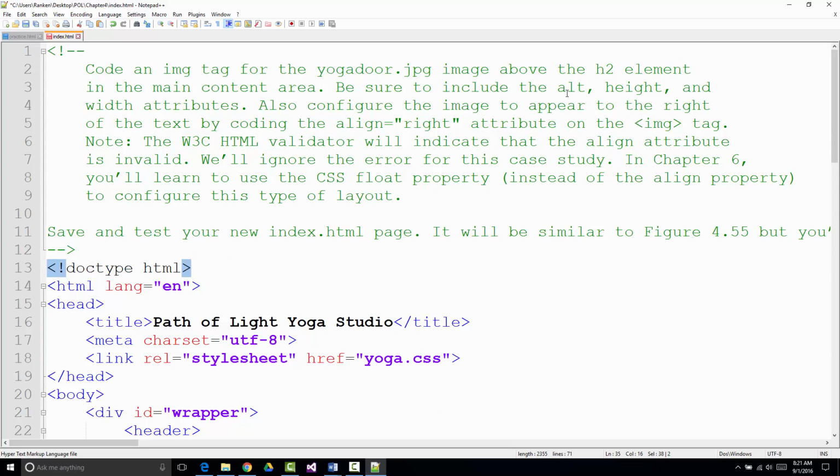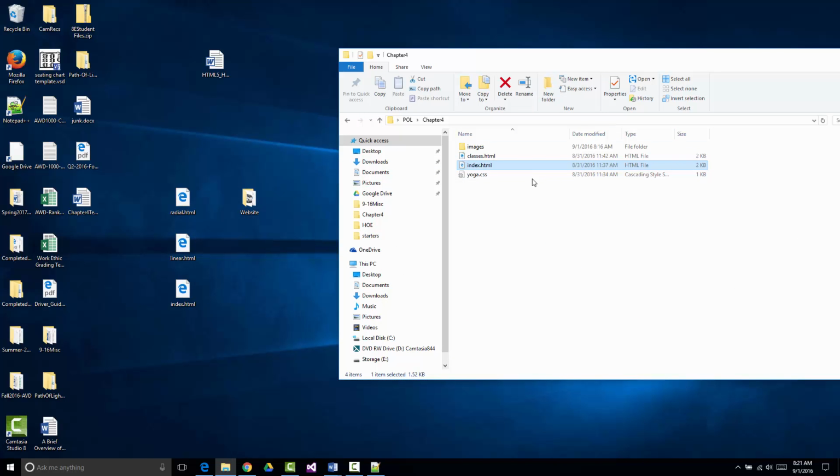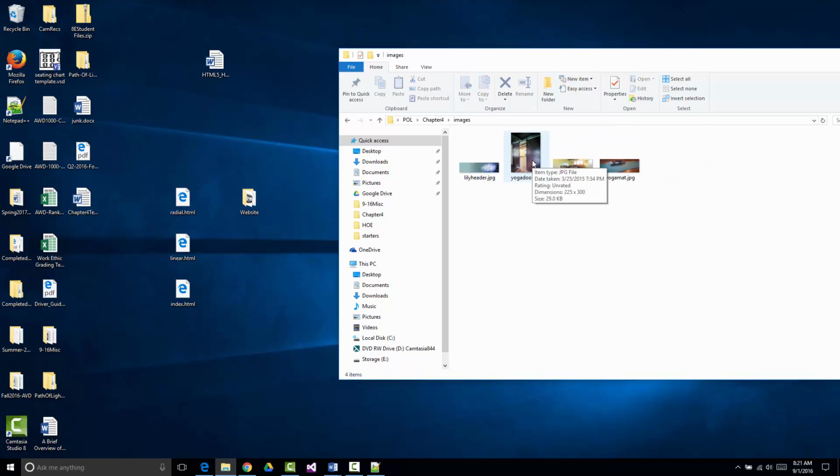Be sure to include alt, height, and width attributes. Well, we know now that when we come here, we want yoga door. If I put my mouse over it, it says it's 225 by 300. All right? So that's what we'll put in there for the width and for the height.